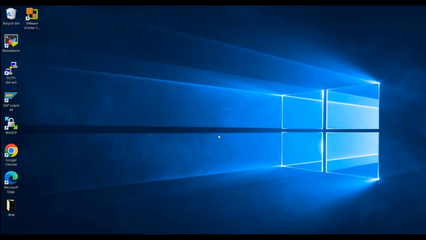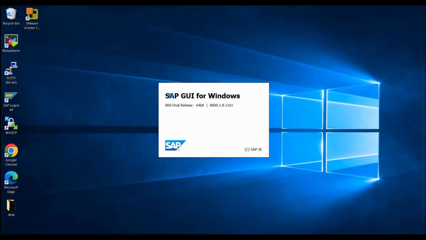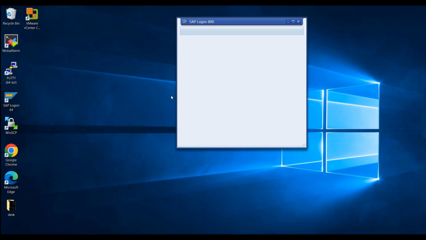Hi friends, today we are going to discuss the post-installation activities. After installing the NetWeaver application, we are going to perform some post-installation steps. It will boost the performance of the application. The logon pad performance is going to be improved once you perform these activities.